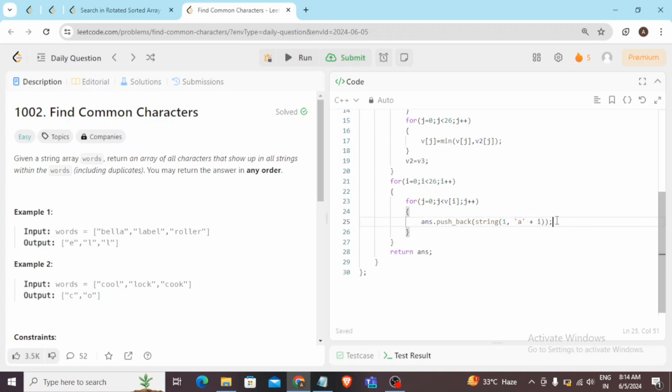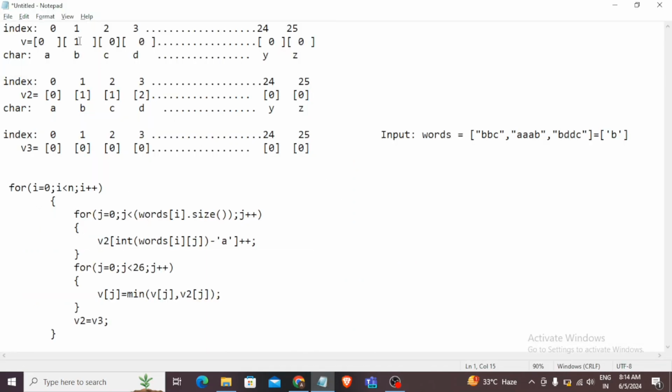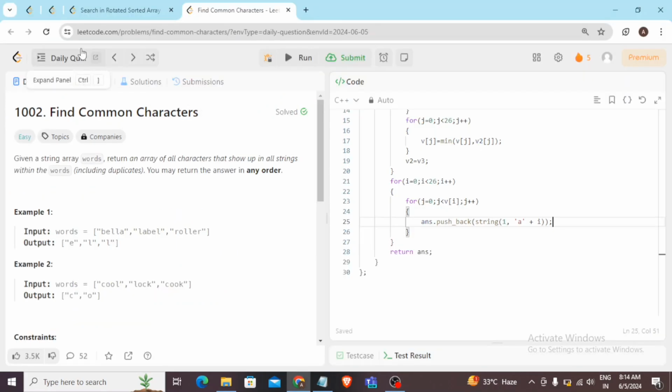'a' plus i will work like this: as here i is 1, so 'a' plus i will be 97 plus 1, 98, and the ASCII value 98 corresponds to the character b. So character b will be pushed back into our string vector. So it will look like here it will be b, and after this whole loop execution we will return the answer. So let's submit the code once again.